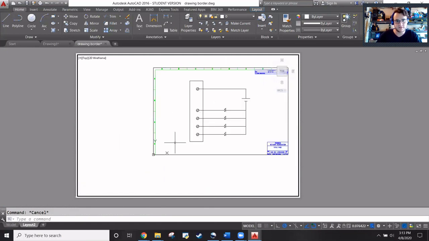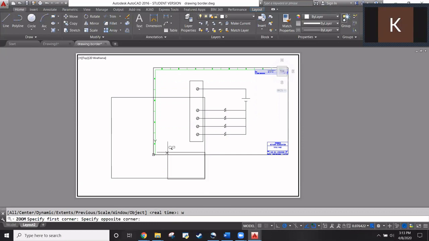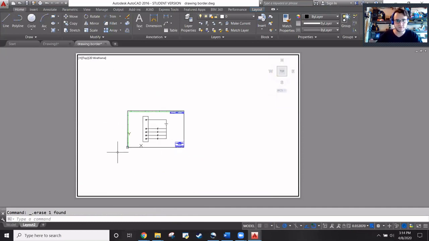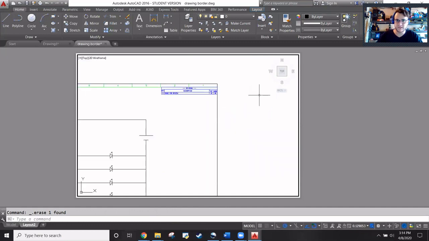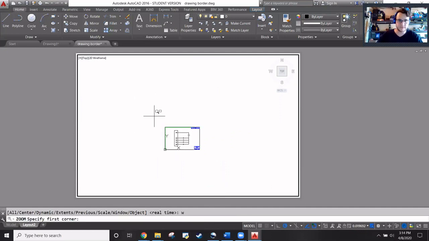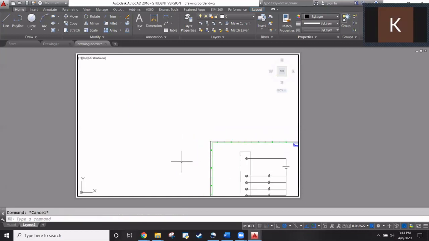I think here, let's try the window command. So I'm going to throw a rectangle in there. All right, I'm going to go zoom and then window. And I think it's going to let me, yeah. So that's another zoom option, where you can specify the window you want to zoom to. But personally, by the time you're specifying that window, you might as well just scroll with your mouse. Does that answer the question you were asking?